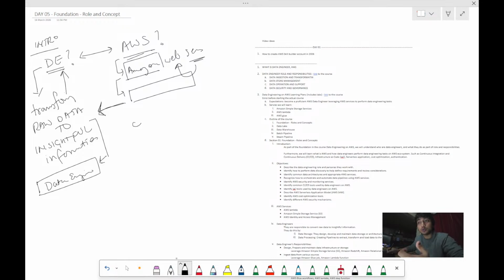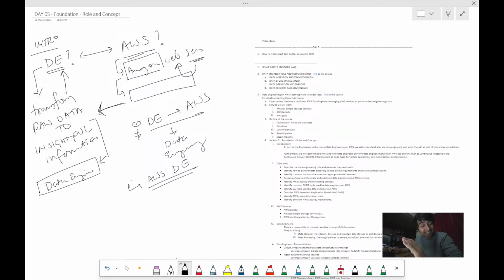Those data engineers who use AWS services to perform data engineering are known as AWS data engineers. Perfect. A data engineer can use Python and many other software to perform data engineering, but if you use only AWS services for data engineering, then you are called an AWS data engineer.